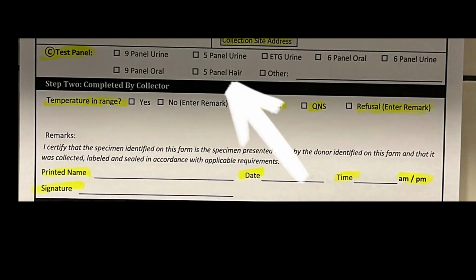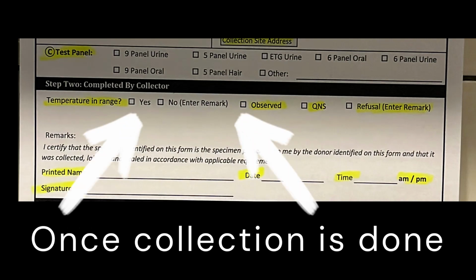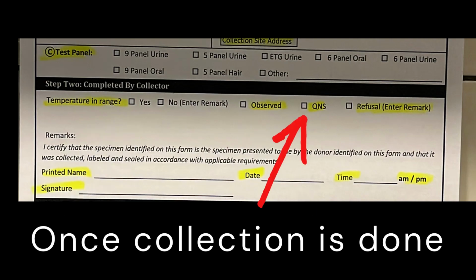Next, we are referring to the test paneling. What kind of test paneling is requested here? Now, you most likely won't know if you are doing a manual, so please make sure you contact client services for further instructions. Next up is the temperature and range and the observed boxes. Since this is an oral collection, the temperature box does not need to be checked, but please make sure to check the observed box. As far as Q&S, quantity not sufficient, and refusal boxes, they actually have their own set of rules. Please see the Q&S/refusal instructional video for further clarification.